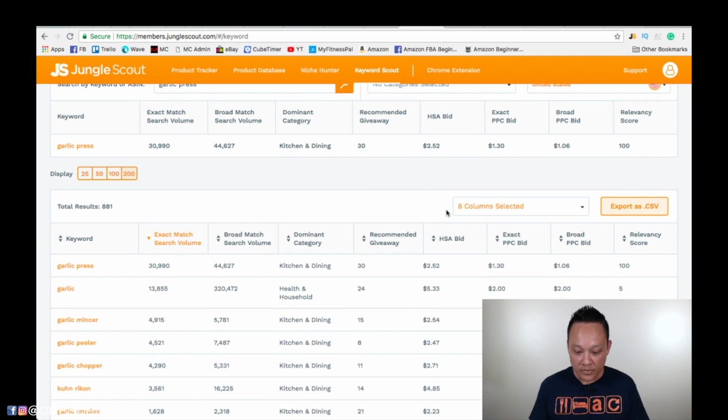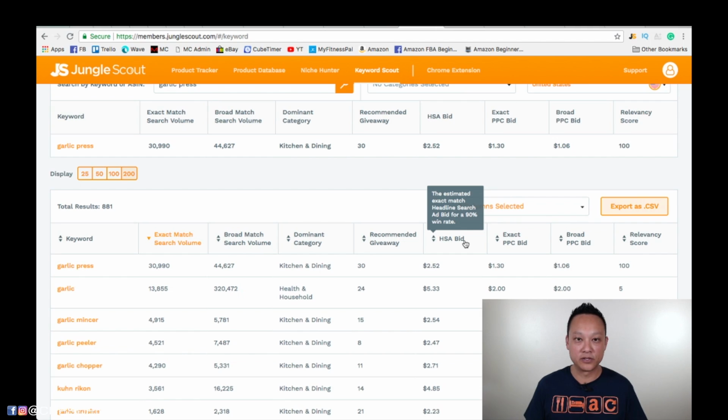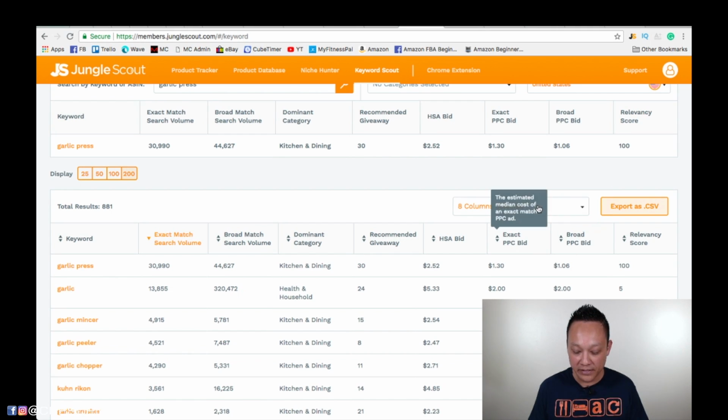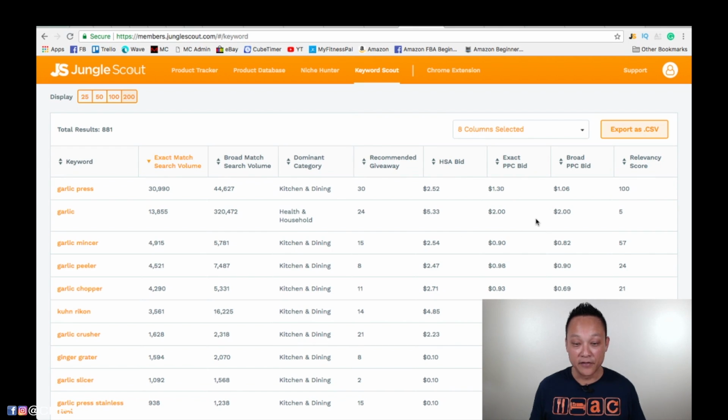All right. HSA bid, if you're not familiar with that, it's the headline search ad, and it's the ad at the very top of the search result pages, where you can have several of your listings show up in one search box at the top, which I'll show you in a second too. And what's super powerful here is the bid data, which no other tool is going to show you. It shows you the exact match and the broad match bid data for these keyword terms. And this is coming from Amazon too. These are prices you would expect to pay for these keyword phrases in your pay-per-click campaigns.